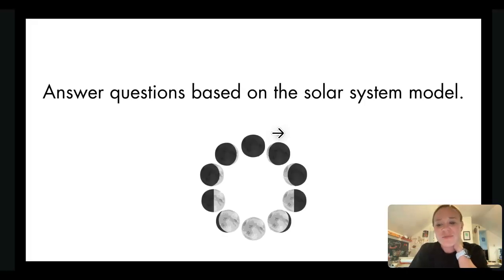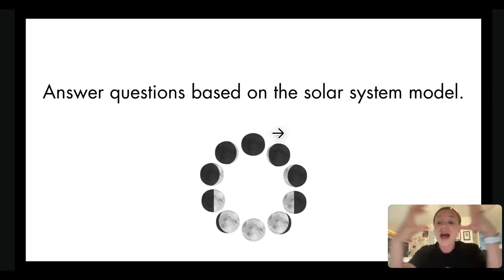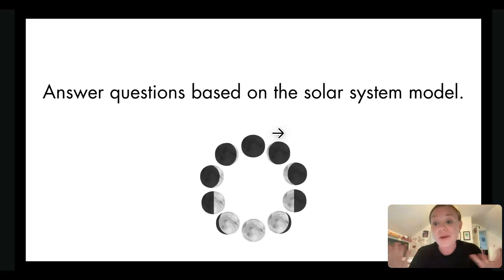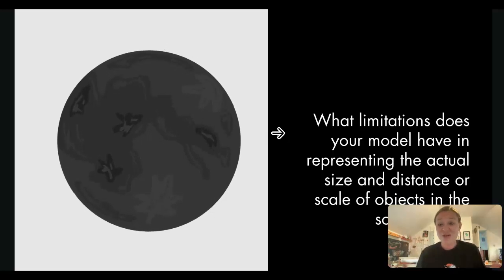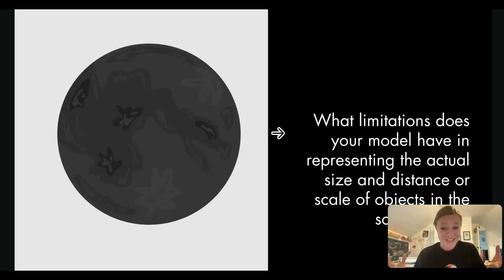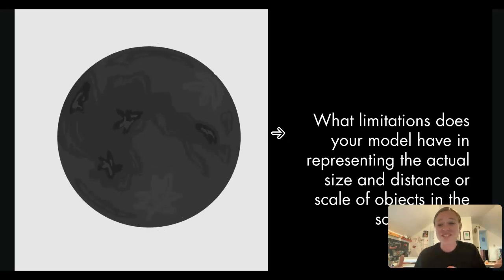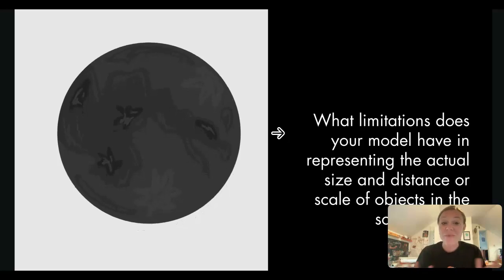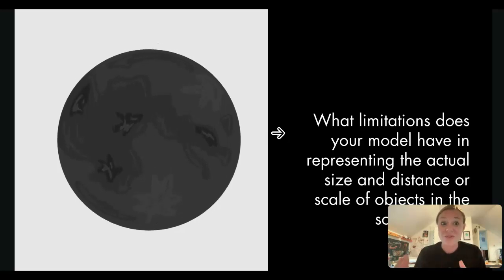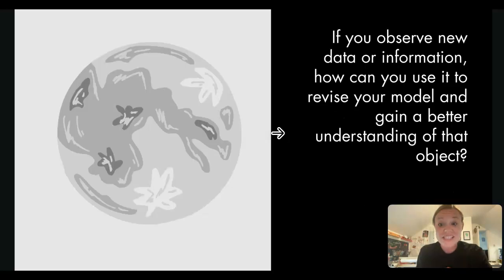So at the end, I'm going to ask for you to answer each of these questions using your model so you can really demonstrate both that you know how to make a model, you know how to use a model, but also that you understand what the purpose of your model is. So we're going to look at, hey, what are the limitations of this model? So is your model showing the actual size and distance of objects in our solar system, or is it not really showing it? And that's okay, but that's a limitation. So I would like you to talk about those limitations.